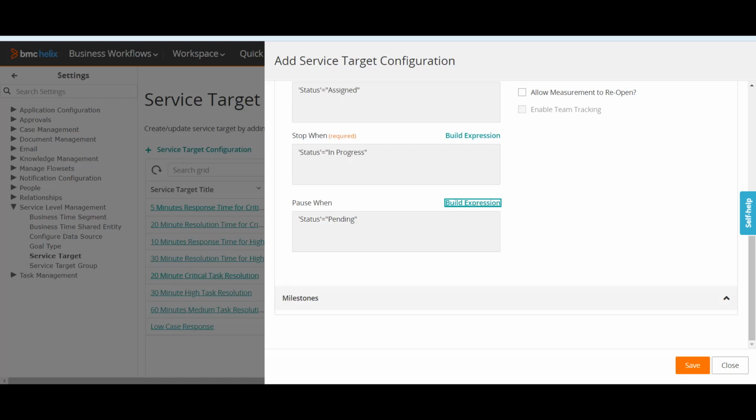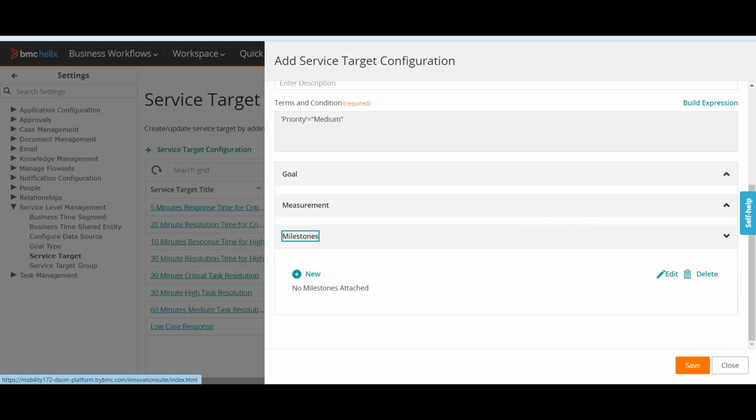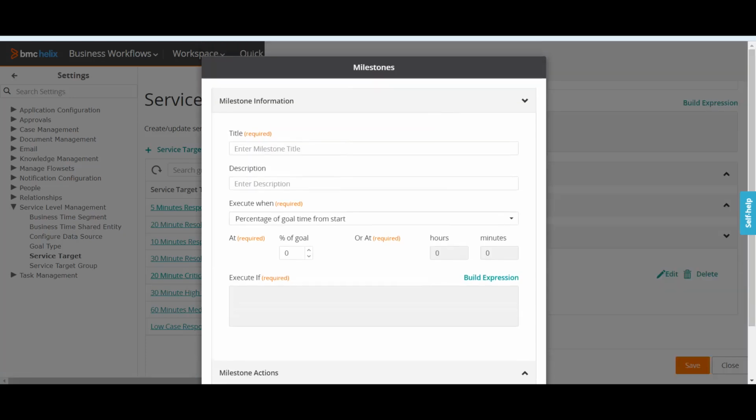Okay. Then milestones. Milestones, as I already explained, are similar to what we have defined in the ITSM. You can define, let me define it as a 50% breach. It is similar to what we have defined in the ITSM.